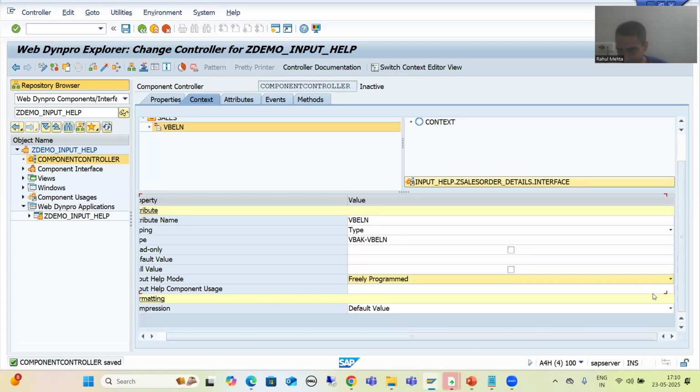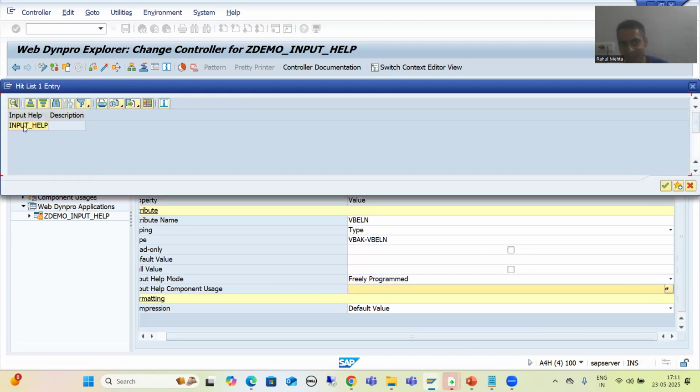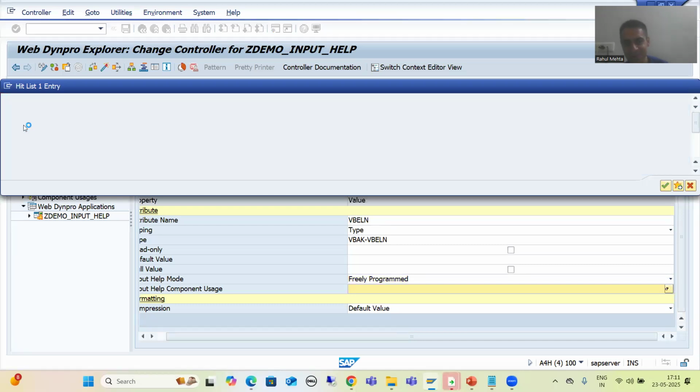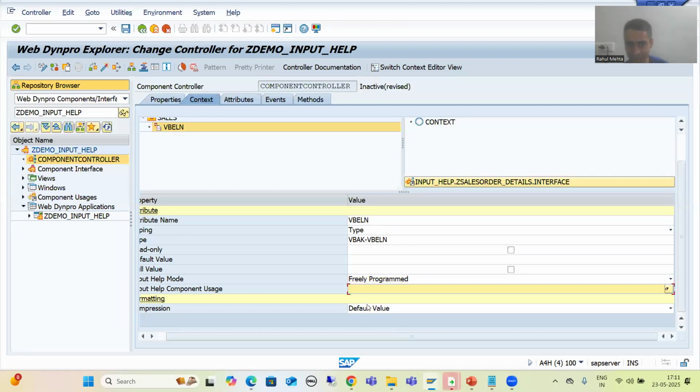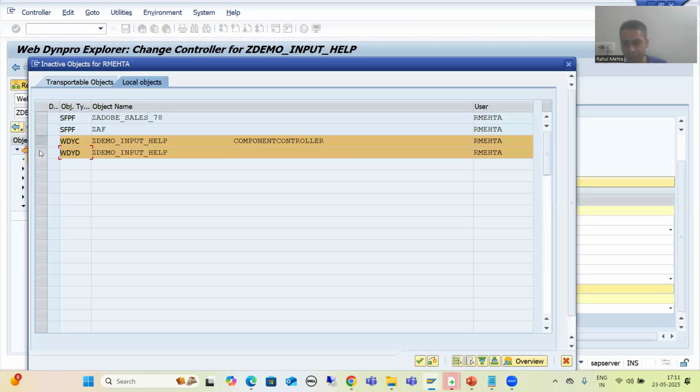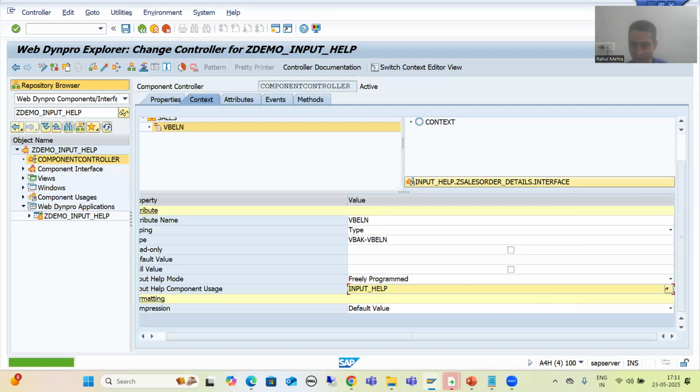Now I will use it. Just click here, it will show you. You can see the name is coming automatically, input underscore help. You can choose, or I'll just paste it manually, since sometimes it is not taking. I will go for save. I will check the syntax and I will activate. So if I'm coming to the third, fourth, and fifth step, all 5 steps are done.